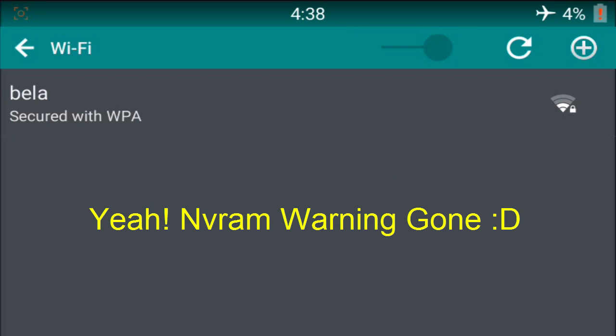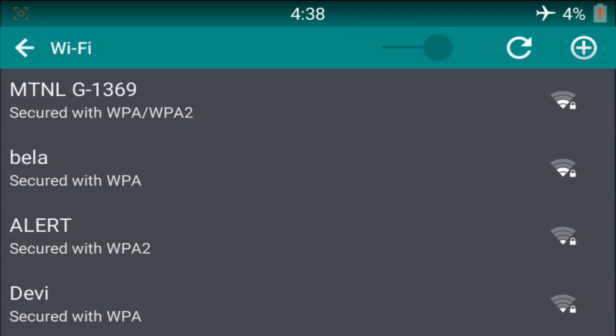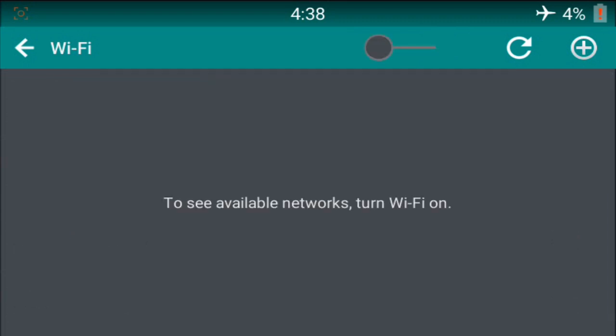You just fixed this Wi-Fi NVRAM warning in two simple steps without the need of a hex editor or anything like that. You just have to copy the extracted files into data NVRAM and the AP folder. It was just simple. Just keep in mind to change permissions as directed and reboot your phone after changing permissions.